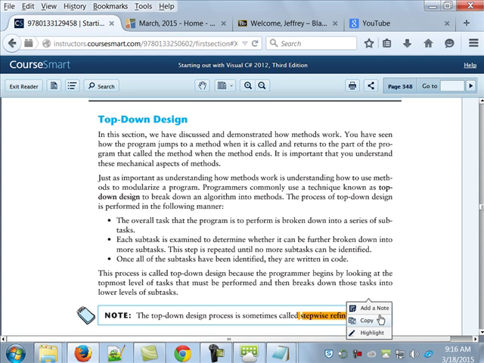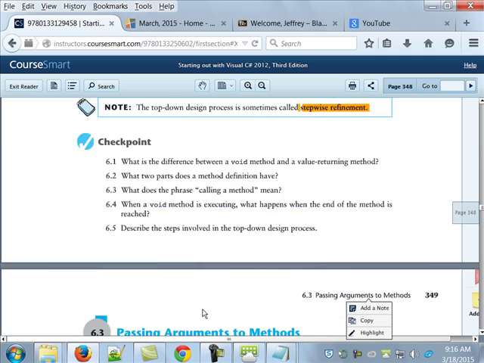So when you see different words and different terminology, it usually means the same thing, but different people use it differently. If somebody else was giving you this lecture, you might not ever hear top-down design or stepwise refinement unless they grabbed it out of a book. Some people just call it divide and conquer. I just call it modularization because that's what we're doing.